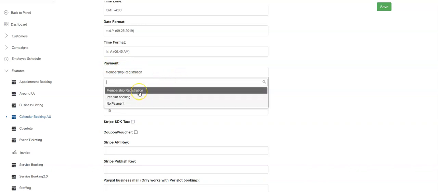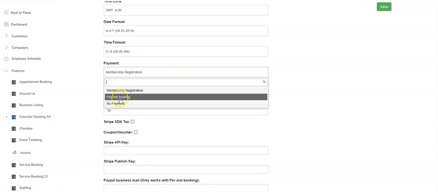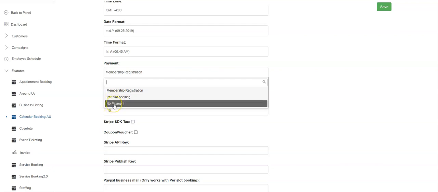Membership registration means if you want to charge somebody on a monthly basis or weekly or bi-weekly or annual basis, you select membership. Per slot booking means if you want to sell classes or sessions on an individual basis, where you sell a spin class or an aerobics class every week, or you have 5 a week and you can sell each class for $10 or $20 or whatever. That's per slot booking. Or if you just want to set up a membership without collecting any payments at all, you would select no payments.